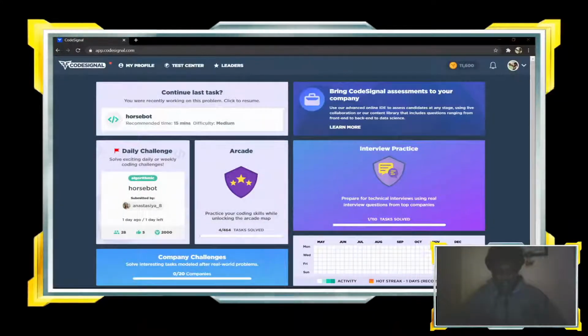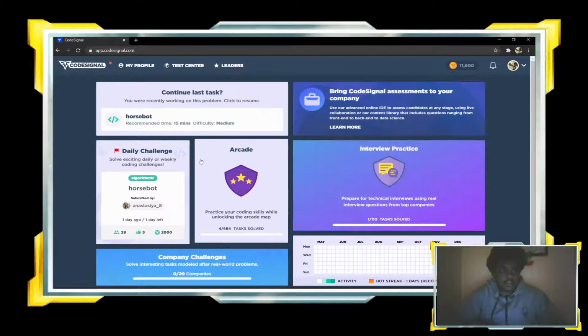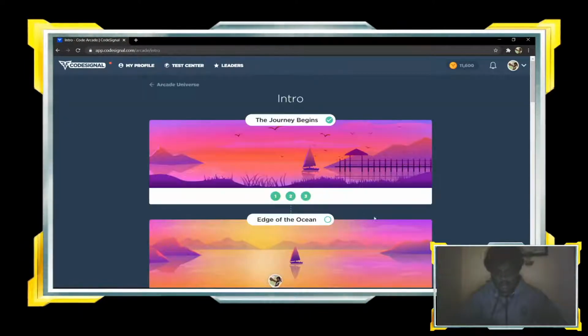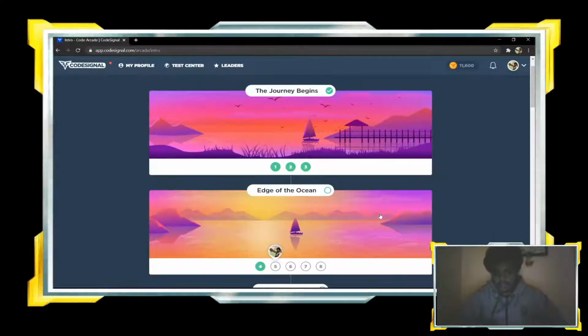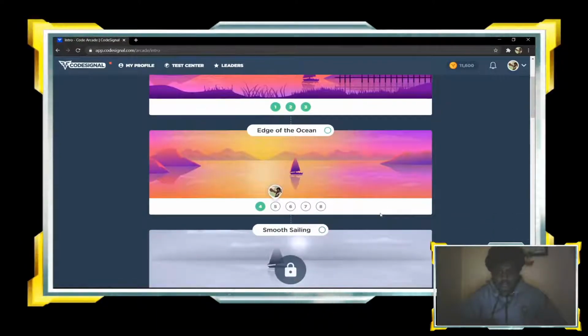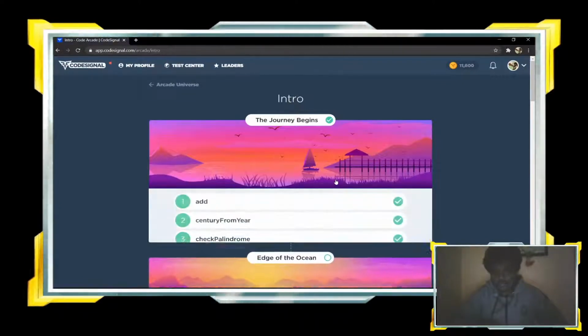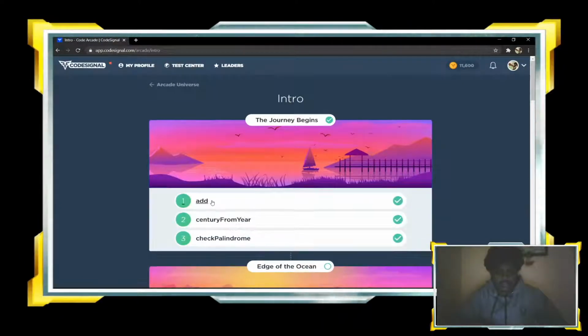As you can see, this is the interface of CodeSignal. Today I'm going to go through Arcade, an Arcade introduction. I already cleared The Journey Begins and Edge of the Ocean. Let me go through The Journey Begins once again. Addition.